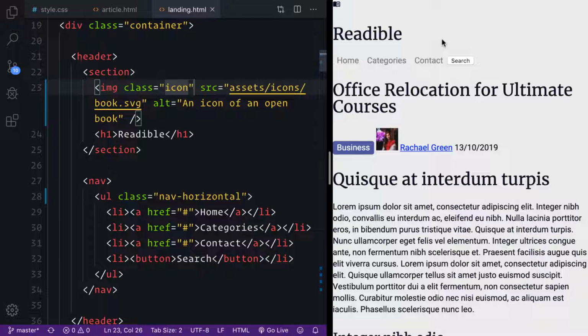Okay, now we've seen some common elements. Let's start by taking a look at the bigger parts of the page, beginning with the header and getting that laid out correctly.